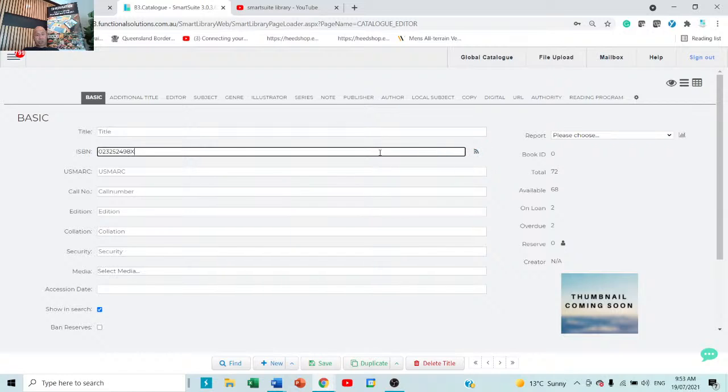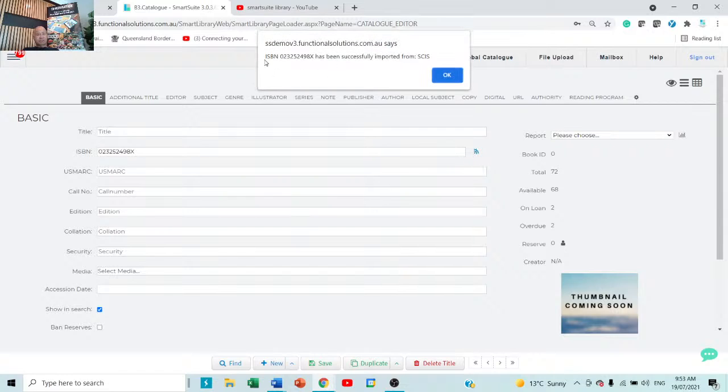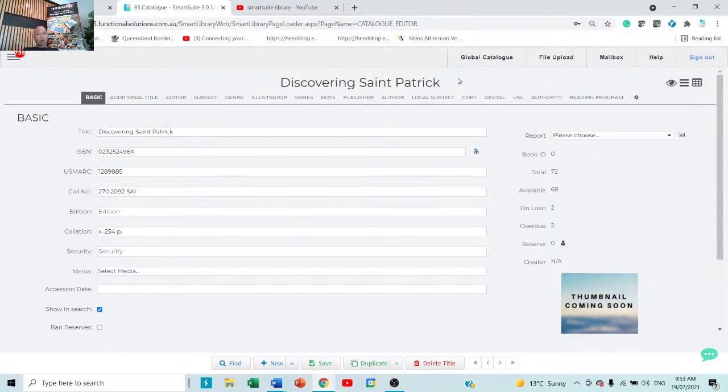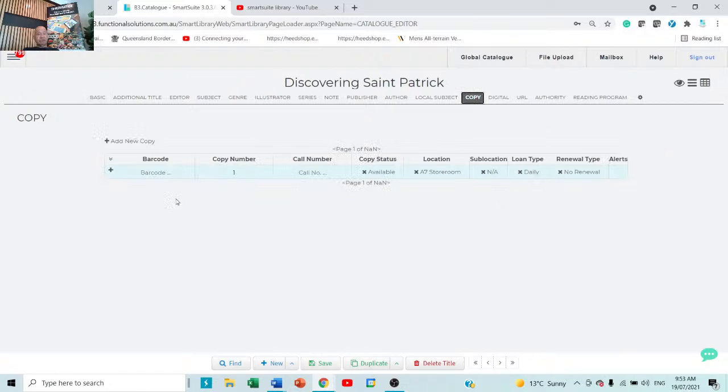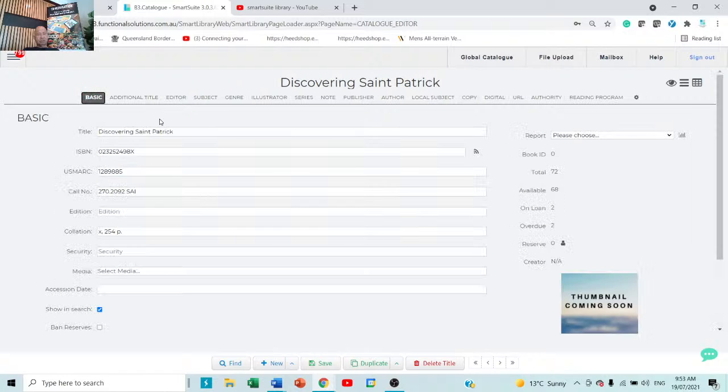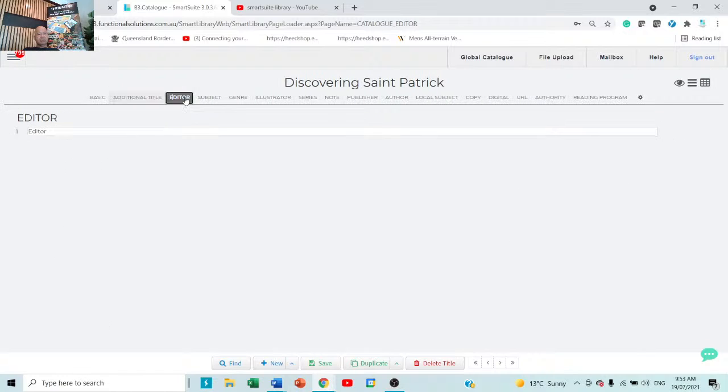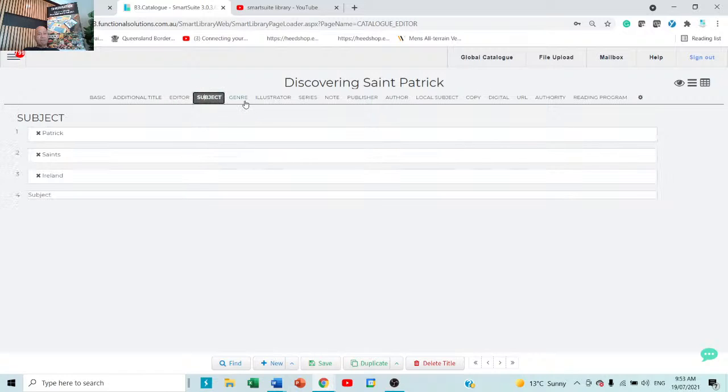So what you do is you put in your ISBN number, then hit that button, and guess what? If it exists on SKIS, it'll tell you it exists on SKIS, and it's imported. So you just go OK, and there it is. And that's all there is to it. So all you need to do is go into the copies area and then add the barcode to the book there, and then go back and just double check all the information about the book. Okay.